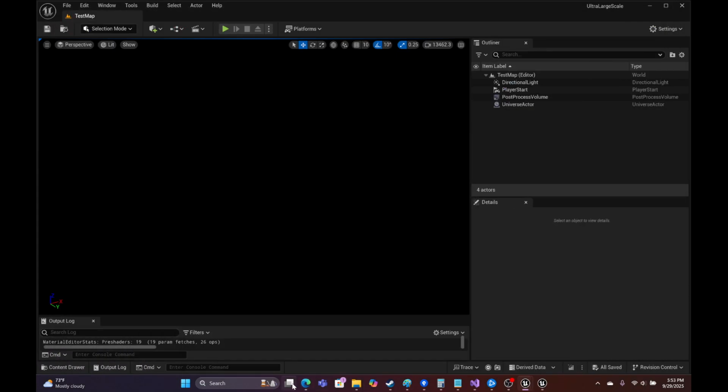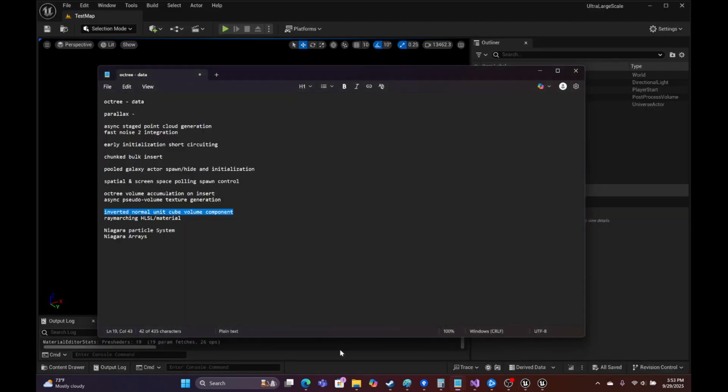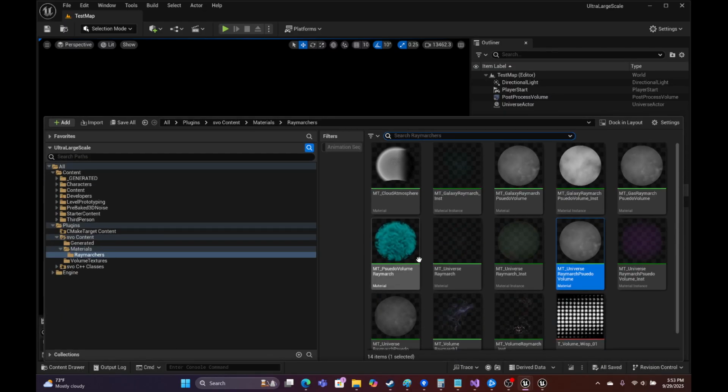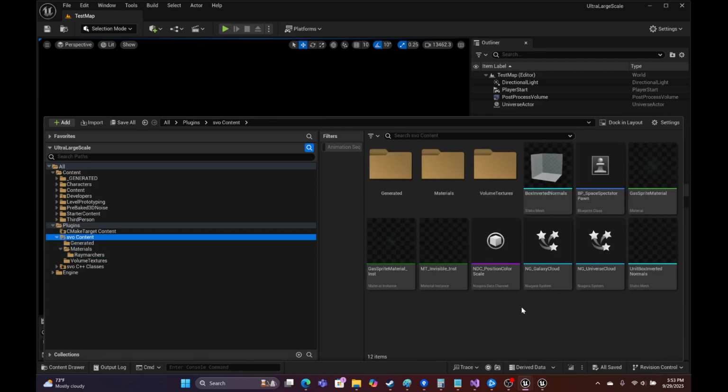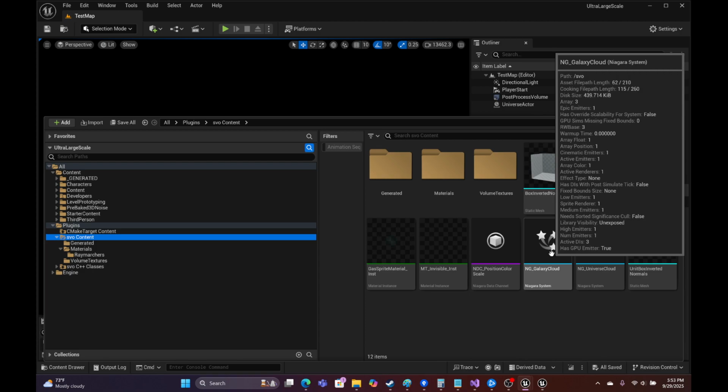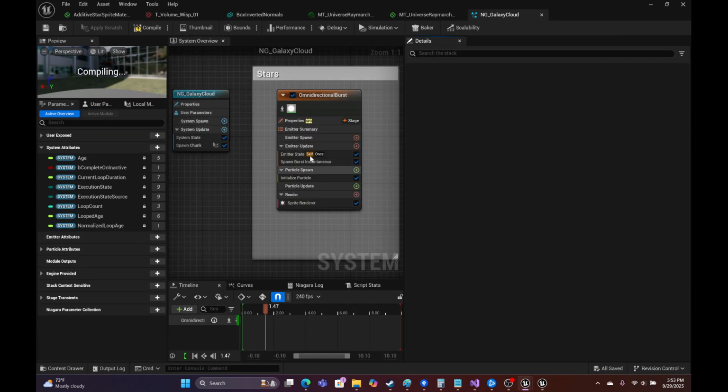Let's see, what else was on this list of things to go over here? Yeah, we went over this. Oh, and the last piece. We have a Niagara particle system, a few of them actually. We'll take a look at Galaxy Cloud.